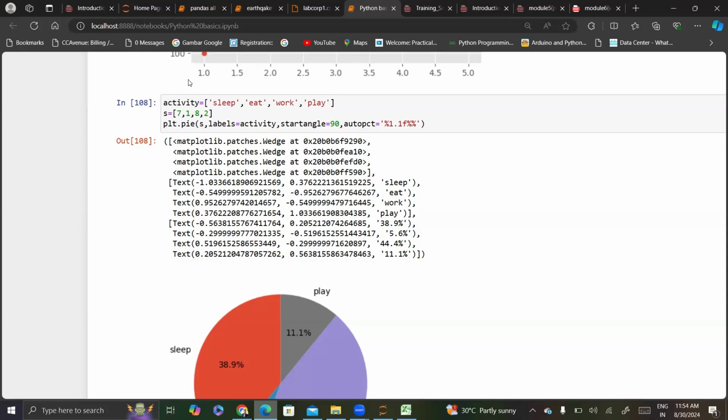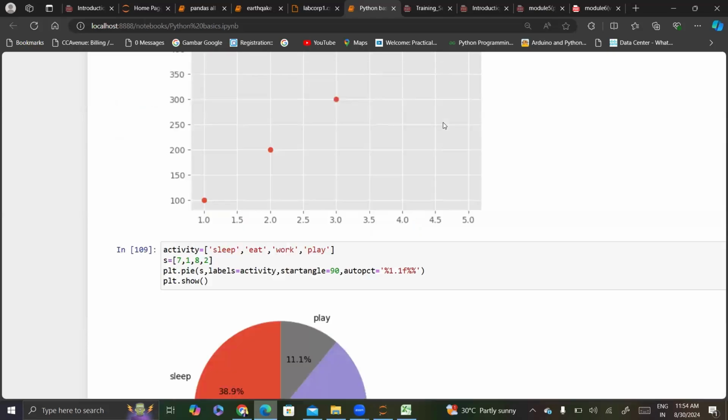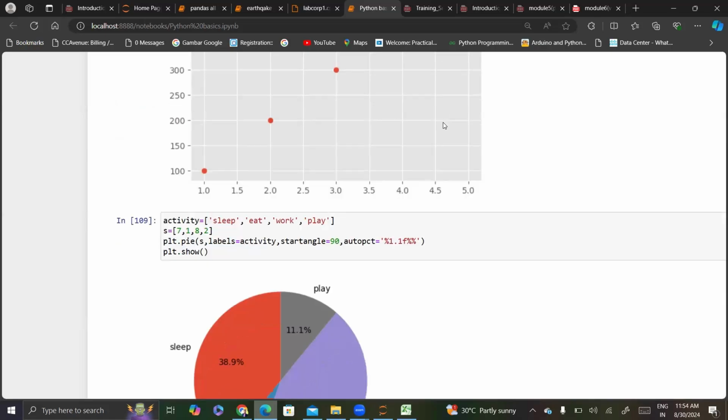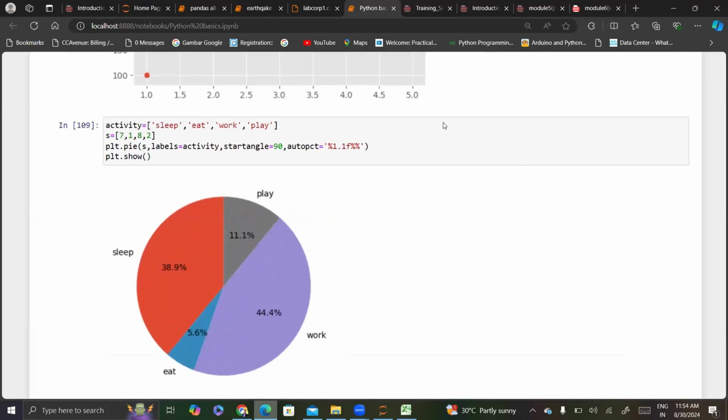Yeah, they're done. So if it's showing like this, plt.show, that is how it is going to display in this format. Better now?